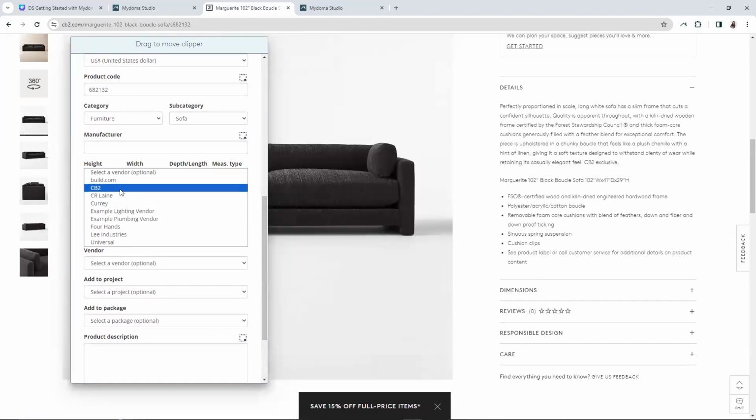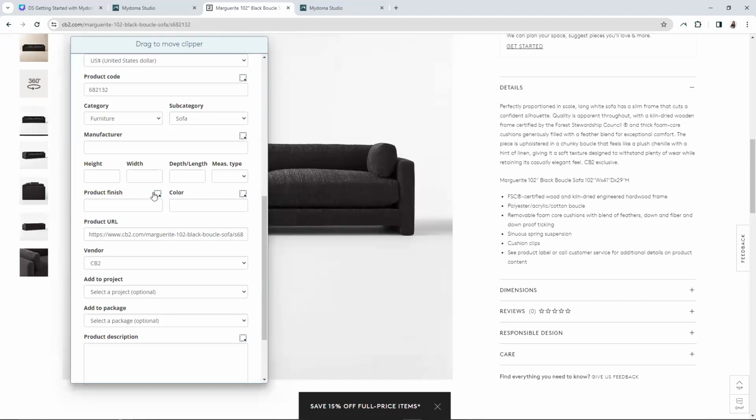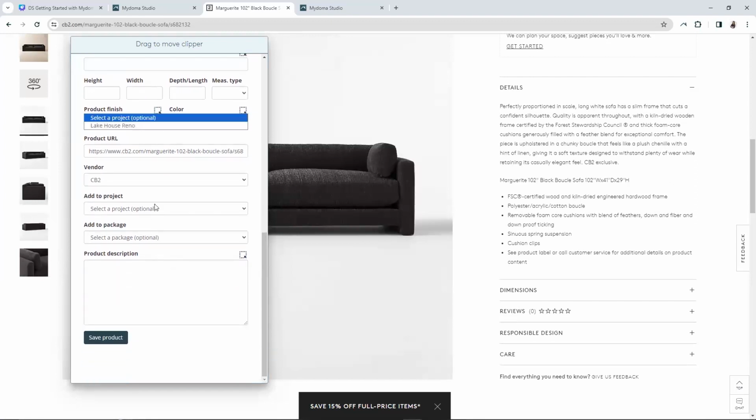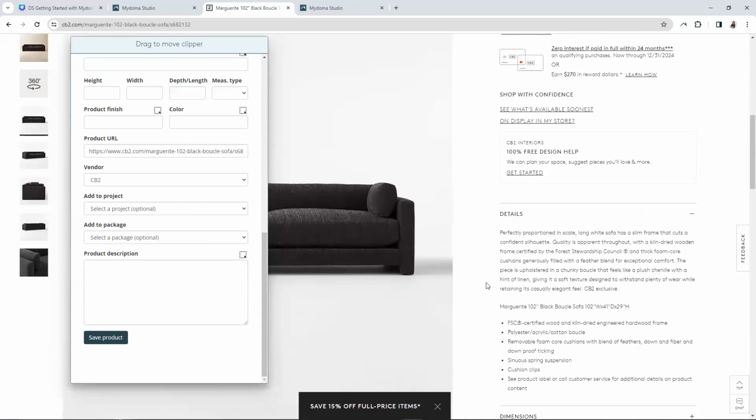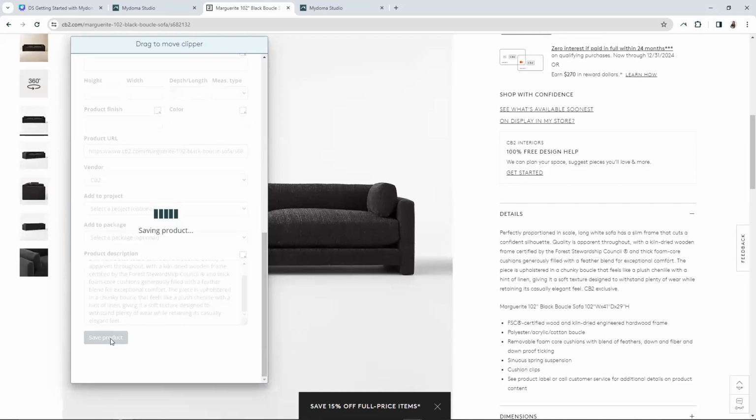I have the vendor, CB2, and any other information that I wanted to add, I can go ahead and do that. If I want to add it to a specific project, I can do this here. It's going to show me only my active projects. And then any packages. If I want to copy a description, I can do that as well. So I'm going to select this and copy that. And then save product.